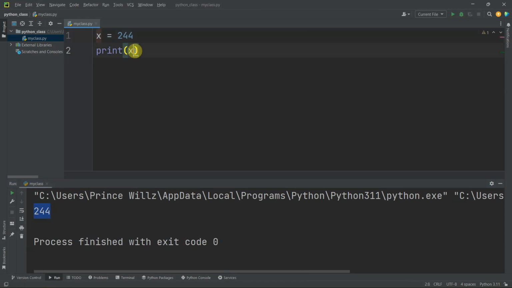Now, why didn't we use quotation here? Because normally we used quotation earlier when we were using the print statement.